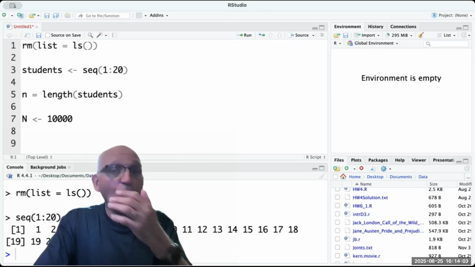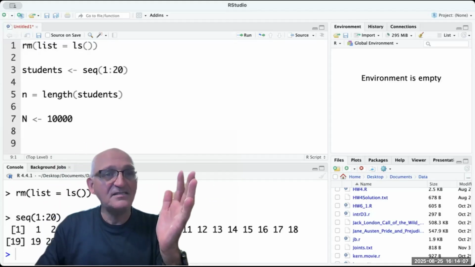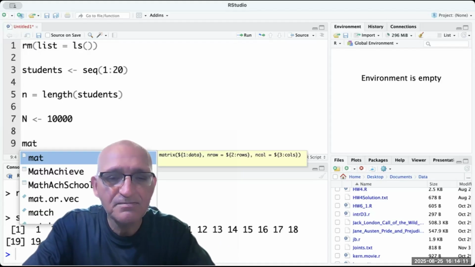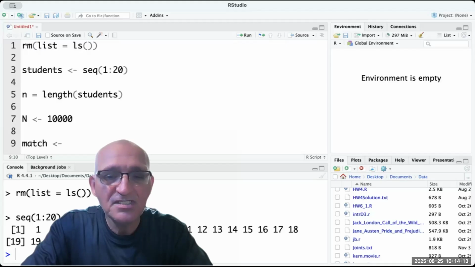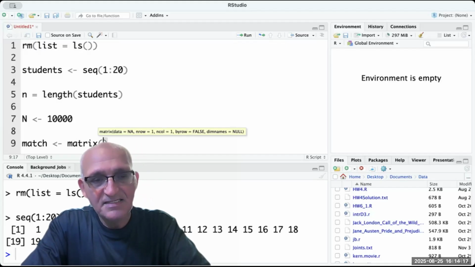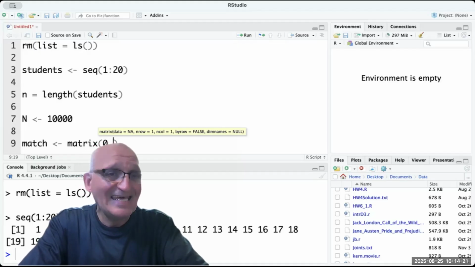I want to store the match. How many matches did I get every time? So maybe I can call my matrix match, and match is a matrix that is full of zeros or NA.